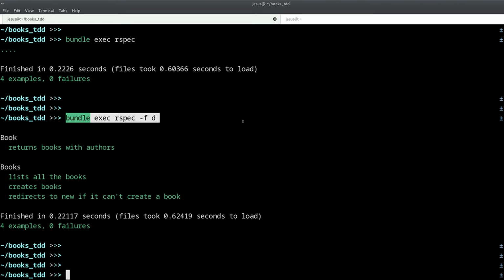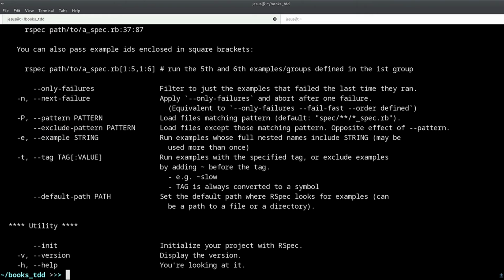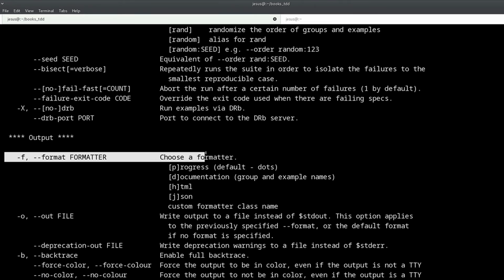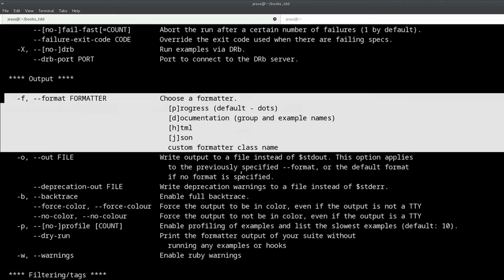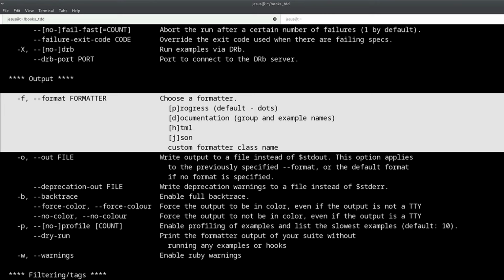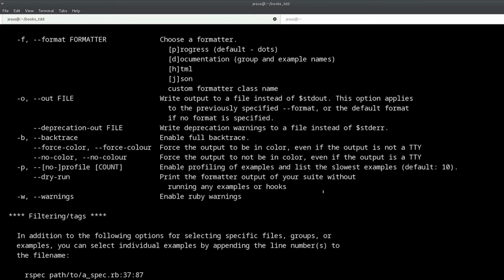So that's the documentation format. There are other formats. I believe there is a JSON format, if you want to use that for something, and there is even an HTML format, I believe. You can find all of the formats in here. You can even do a custom format if you want. So that's really nice and helpful.